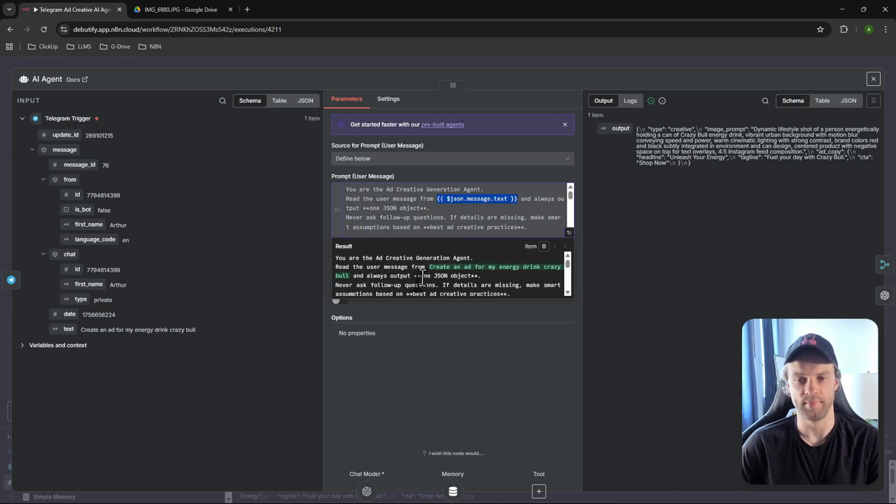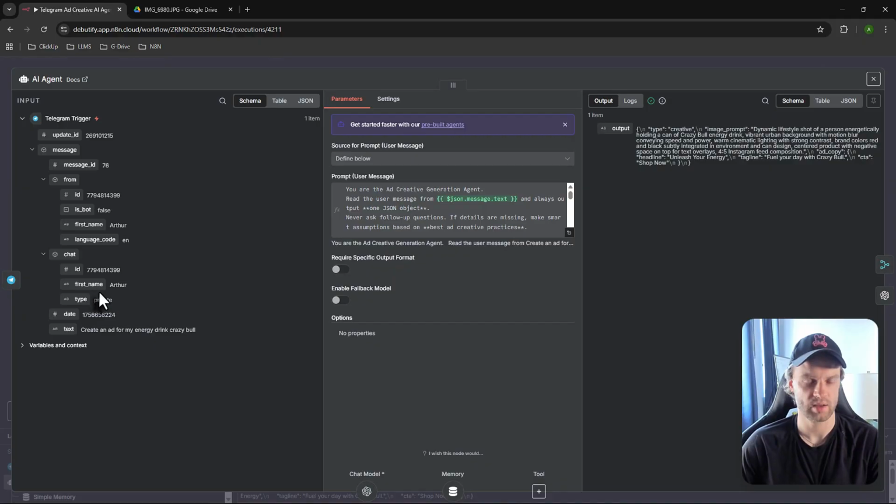Here you can see this was my prompt: I create an ad for my energy drink Crazy Bull, and then it follows with the rest of the prompt. And how I got this: if you look on the left side, you can see Telegram trigger and message. And here is the text. So if we go down from Telegram to chat to the text, that's where it's coming from, message.text, which is this one right here. That's basically how we are accessing variables.